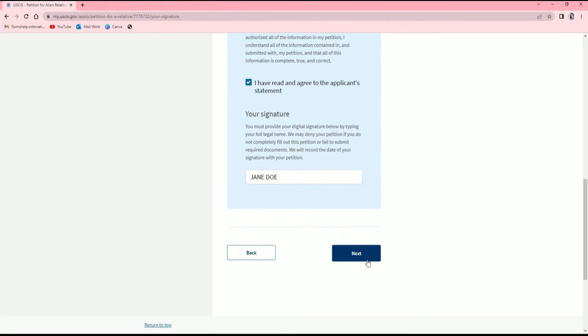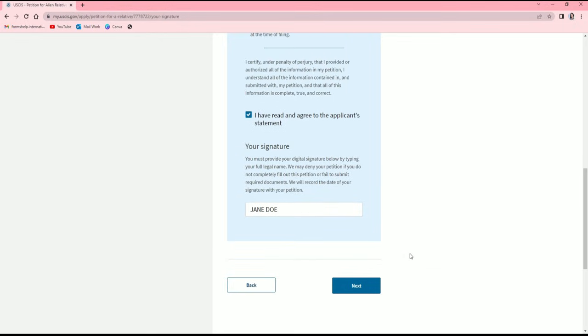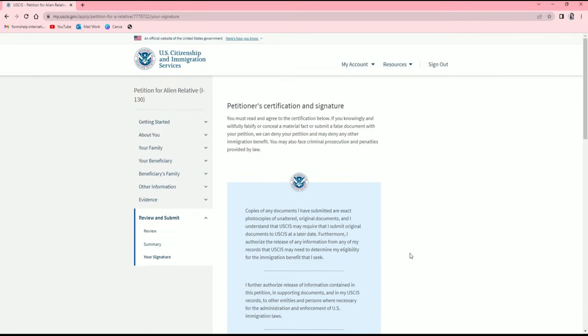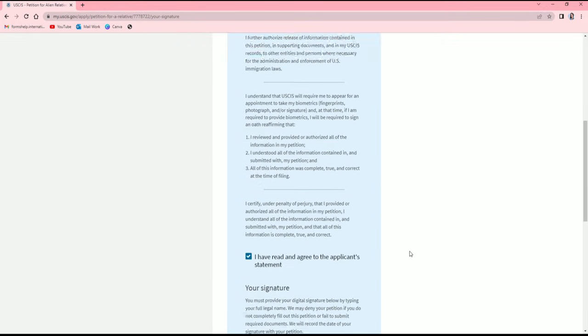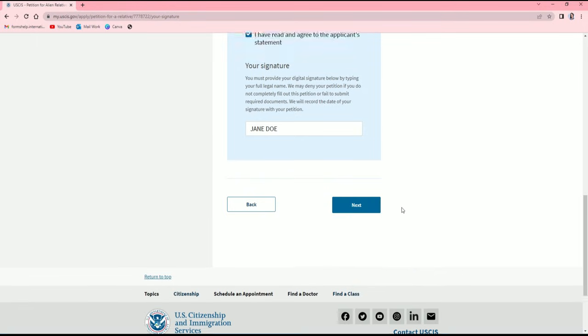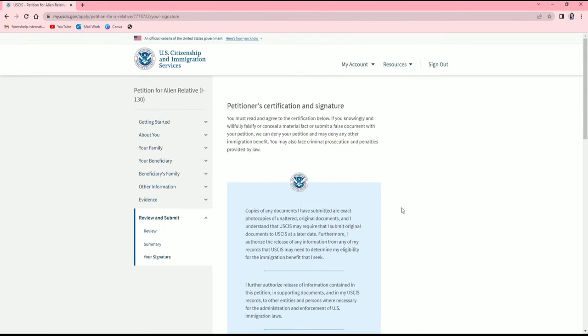After this, you will click next and it will submit your form, and it will also take you to an additional page where you will need to provide the payment, and you will be able to obviously pay online. I'm not going to click it because this is a fake application. I don't want to submit it, but basically this is all that we have.